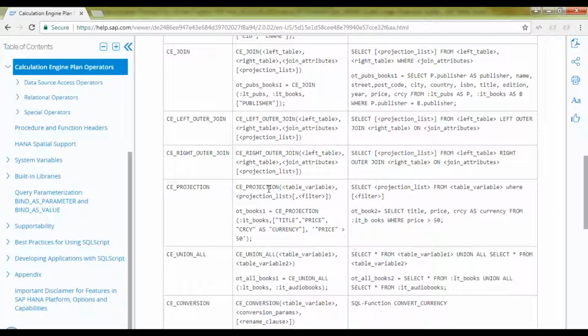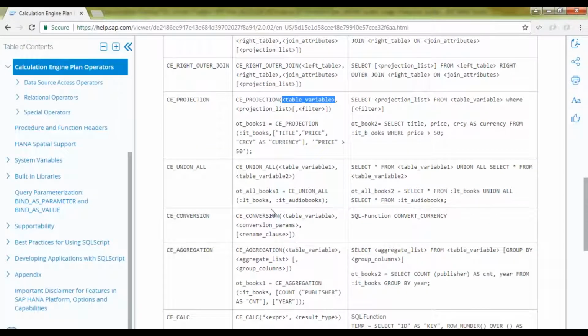You can use CE projection. Remember, CE projection doesn't work on database tables. It only works on your table variables. Okay, you can do union, you can do conversion. This is what we have seen today to convert our data. There is nothing available directly in SQL, so there is always the CE conversion which you use.